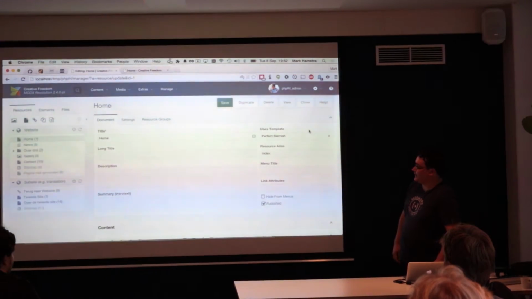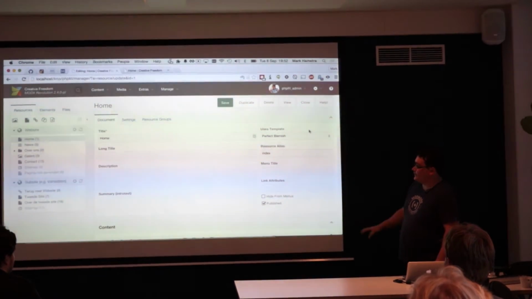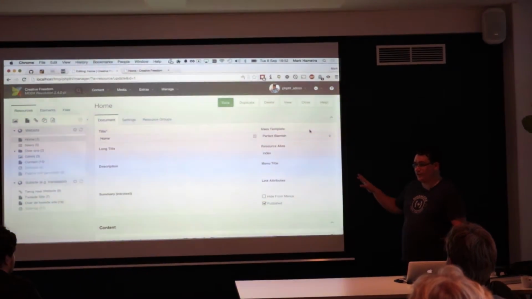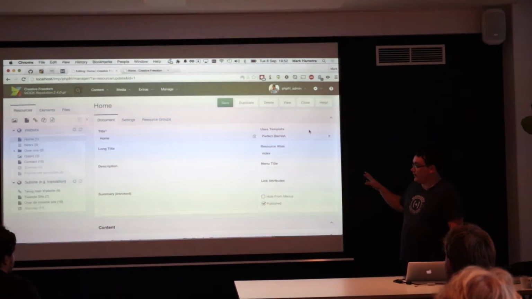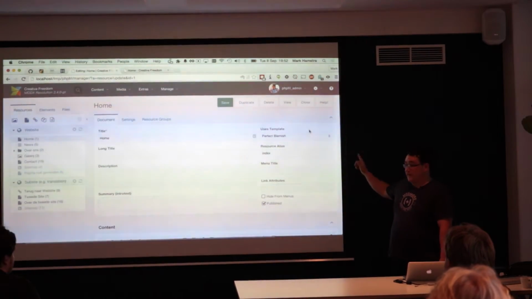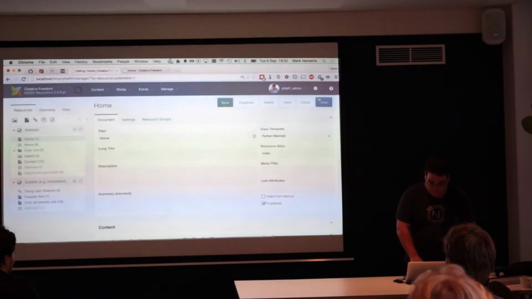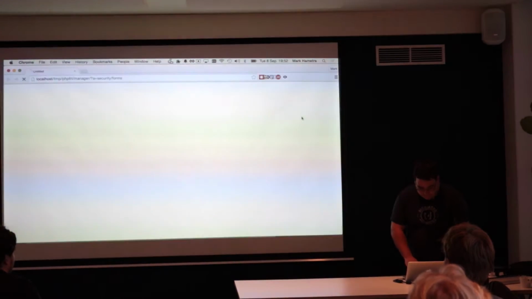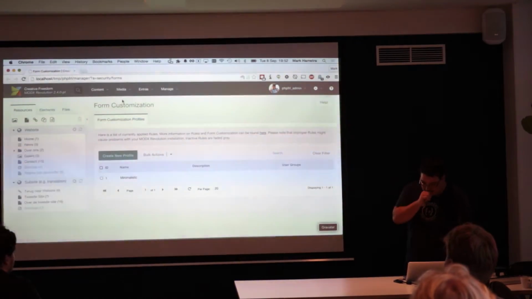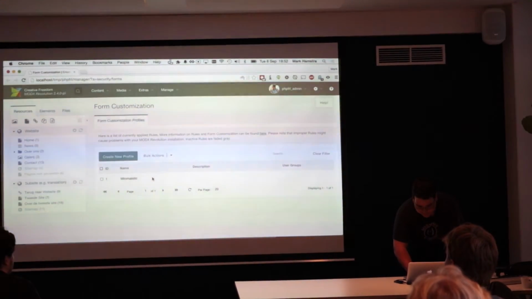One thing that I'd like to add, all of these fields might be a bit too much for some websites. Some clients will only need the title, the alias for friendly URLs, and then just the content. And that's actually supported in the core as well. It's called form customization.